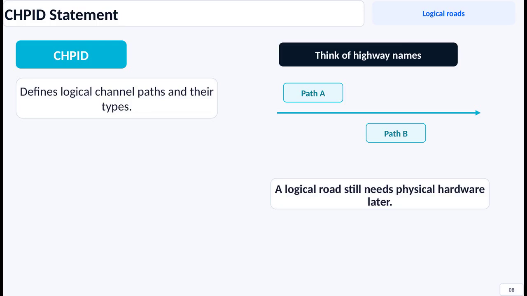The CHPID statement defines logical channel paths. A simple way to picture this is to think about highway names. A highway name tells you the route, but it is still an abstract label until it connects to real pavement, real exits, and real destinations. A CHPID is similar. It is part of the logical I/O route. Later, that logical route must connect to physical ports and external infrastructure.